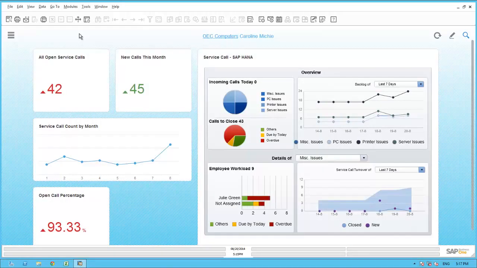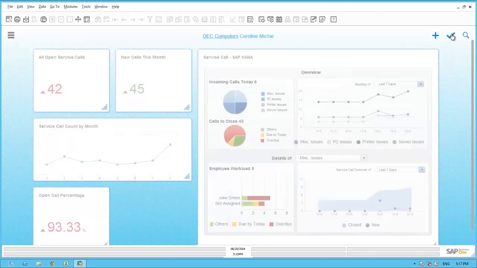To keep a closer eye on their printer queue volume at any point in time, Caroline wants to add the custom KPI she has created to her desktop. This will help her monitor the current volume of open calls in the printer queue. From her desktop, she selects the pencil icon. To add a new widget, she selects the plus icon.